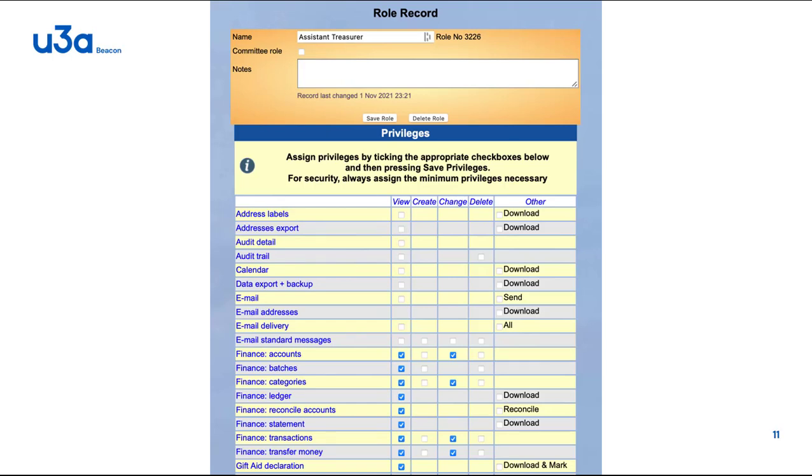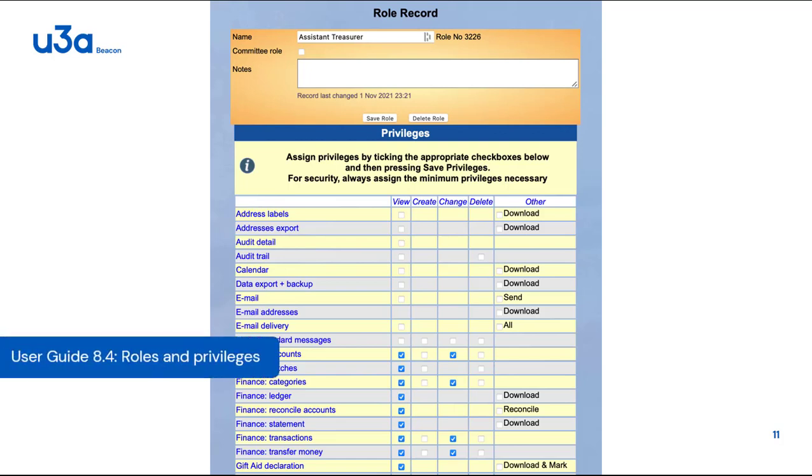They refer to distinct parts of Beacon and are subdivided as applicable with separate access rights for viewing records, creating new records, changing existing records and deleting. Note that the privilege to view is required for anyone who needs to create, change or delete a record. See section 8.4 of the user guide for more details.